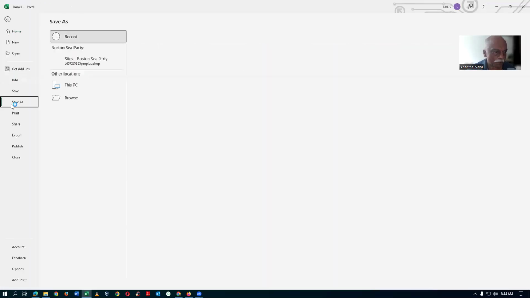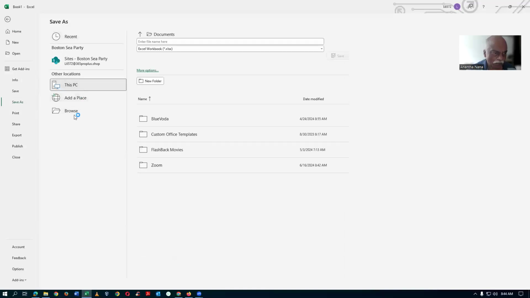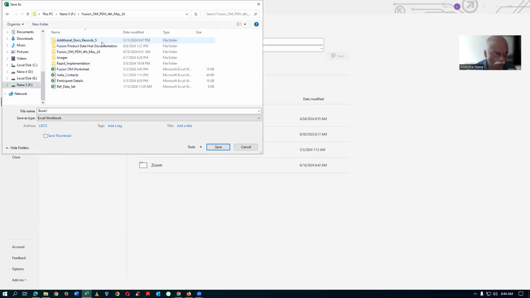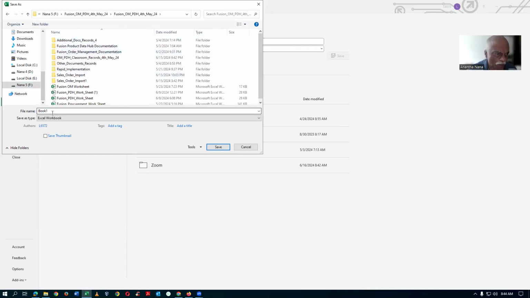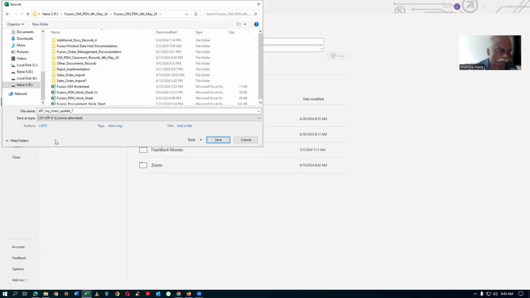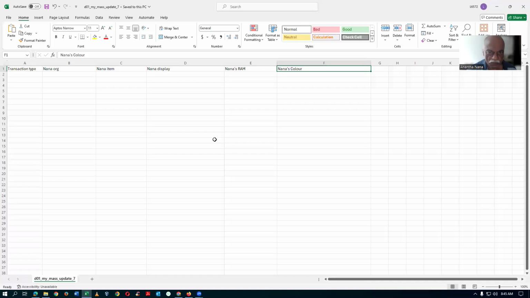Now I click on Save As in the PC. Go to this place. Open up this, open up this. In this place I will say D01, my import, my mass update 7. Some file I'm giving it now. My mass update is not an Excel worksheet, it is a CSV UTF-8 format. So D01 my mass update 7 is now getting saved.